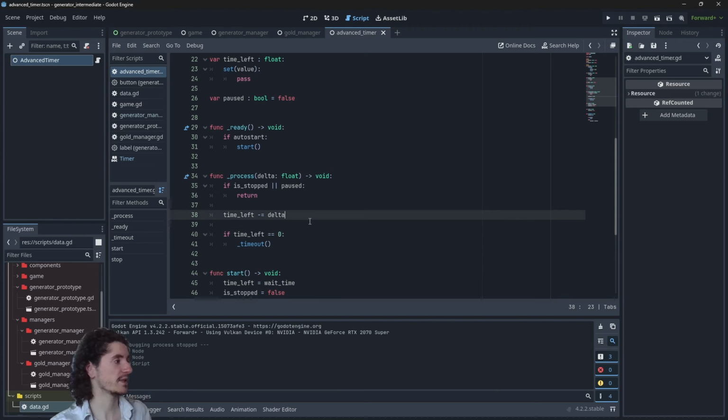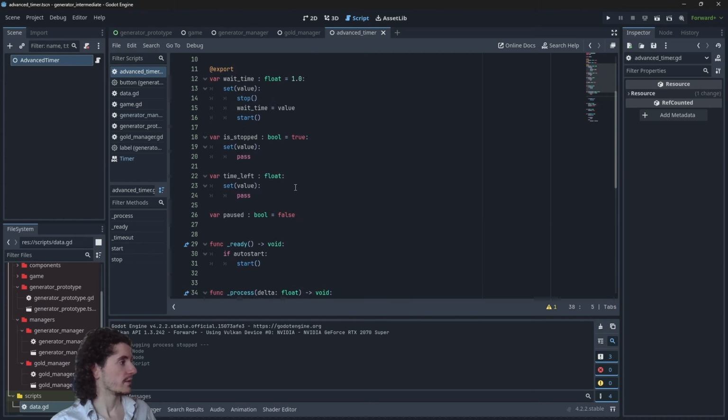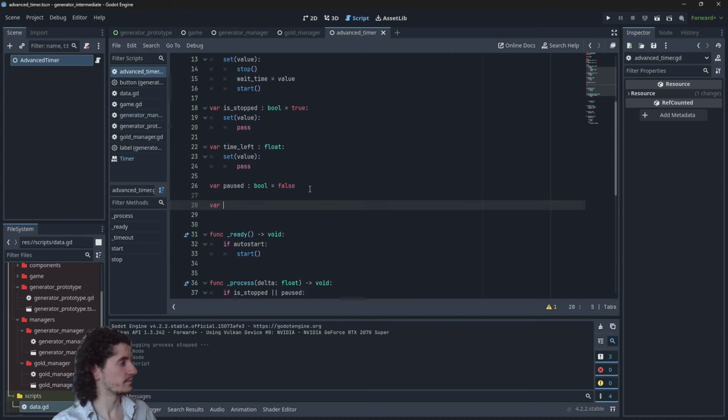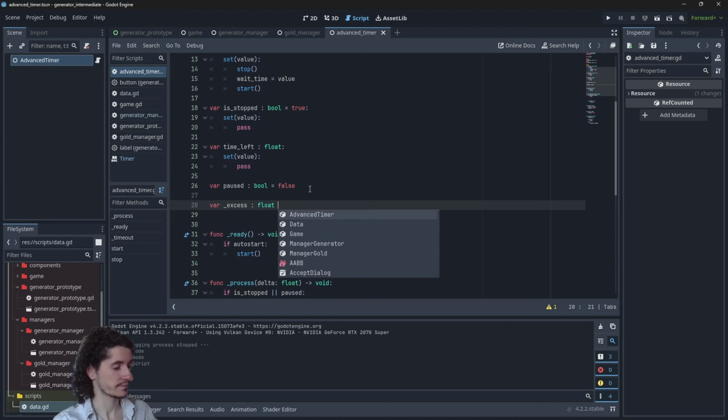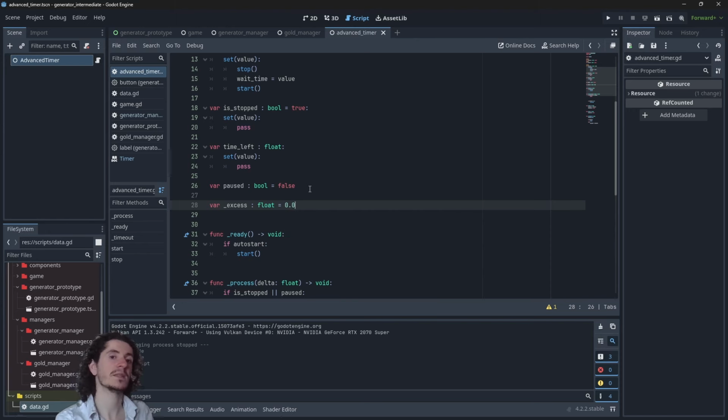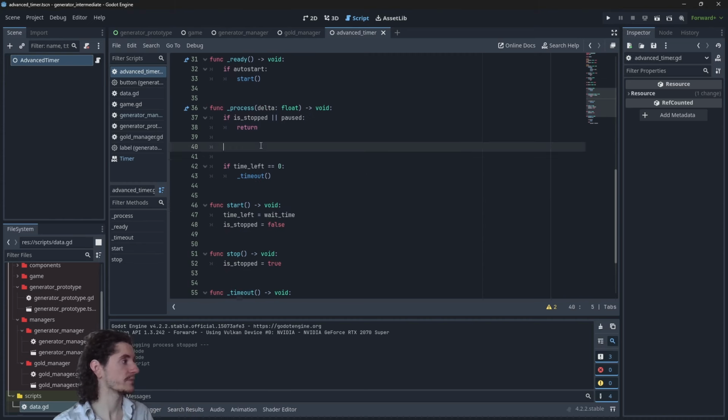Well, there's a problem. Let's take care of the excess. Otherwise, we will have problems. I'm going to create a private variable, which is going to be time excess. I'll just name it excess at the moment. So the excess is basically, if the frame takes longer than the time available in the timer, there will be an excess of time. So we will take care of this.